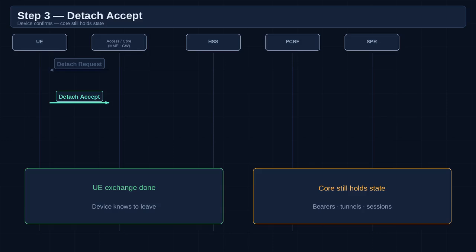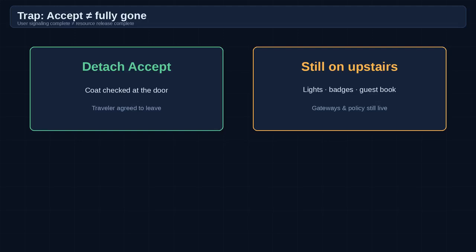Telling the phone to leave does not, by itself, erase every data plane context in the gateways. The route still has interior rooms to lock. Here is a trap almost everyone falls into the first time they read a detached diagram. They see detach accept and think the story is over. The user is gone. But accept only means the UE processed the instruction.